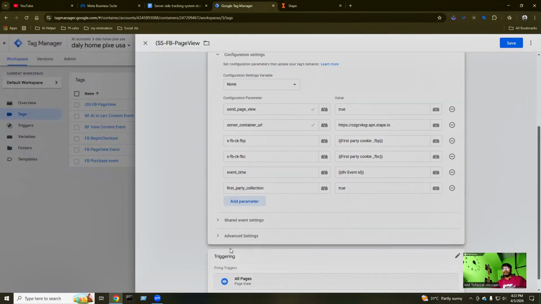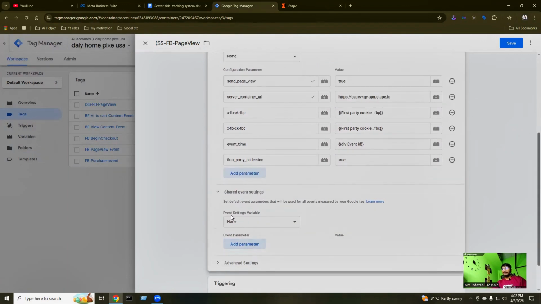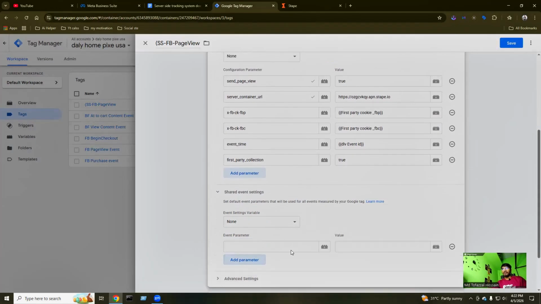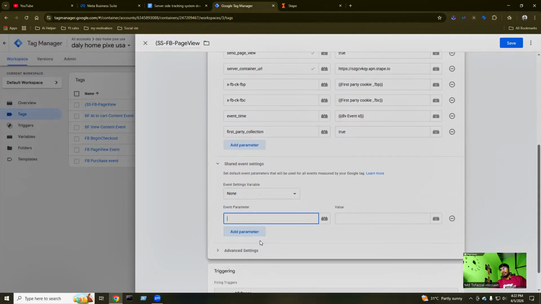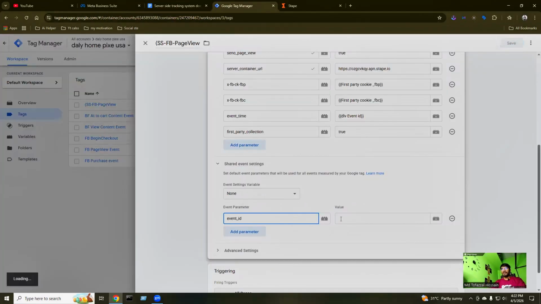And next is we have to share setting, and we need another parameter. You know why? Because event parameter, this is, look, the name is event parameter. So I'm going to set up the event ID. So event ID, this is event ID, and paste in here and choose the event ID.